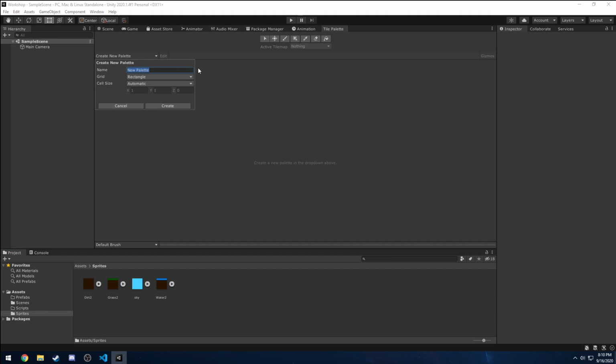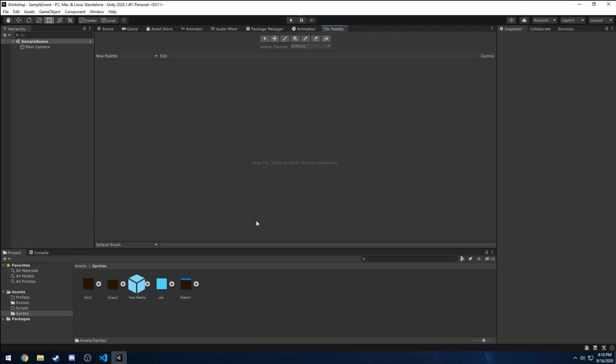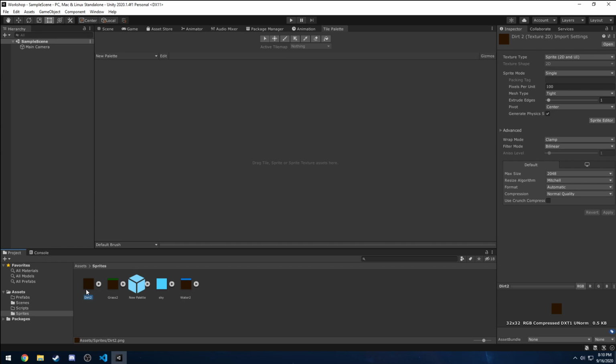So then you're going to need to create a new tile palette. You can call it whatever you want. Just call it new palette. And it should create, you could just leave it wherever. And then, so all of these images are 32 by 32. So you're just going to click on each image and set pixels per unit to be 32. And then just press apply each time. That will keep them all scaled correctly.